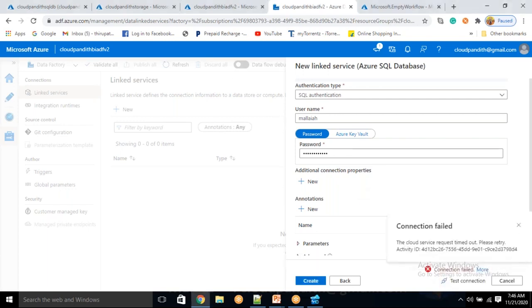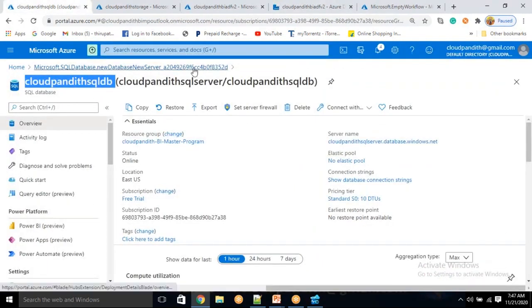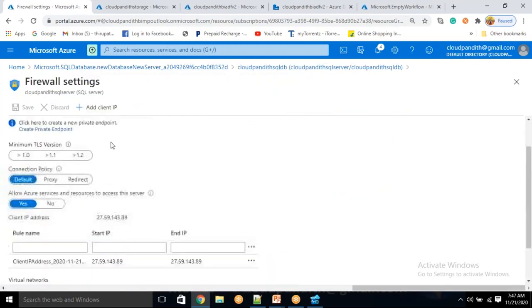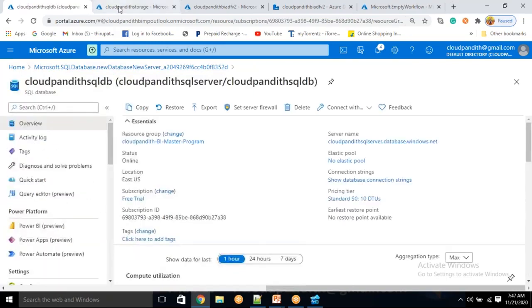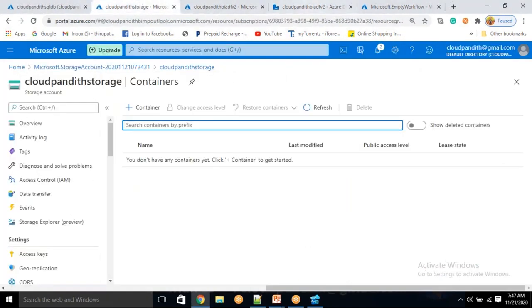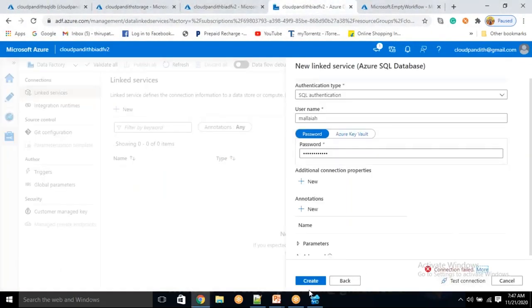Let's see why it is failing. Okay, I think the issue is not that our service, our database, is not responding to it. And let me see. Okay, let's do one thing. Even without testing, you can go and access the data. So when you are testing, it is not responding. That's okay. You just create it.